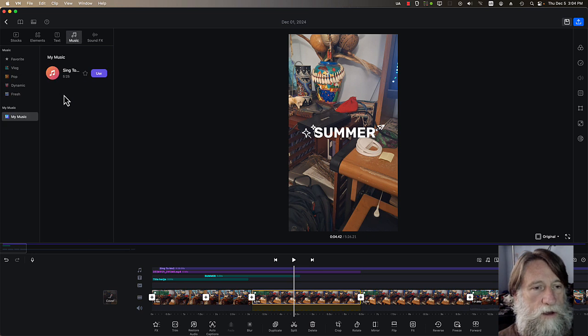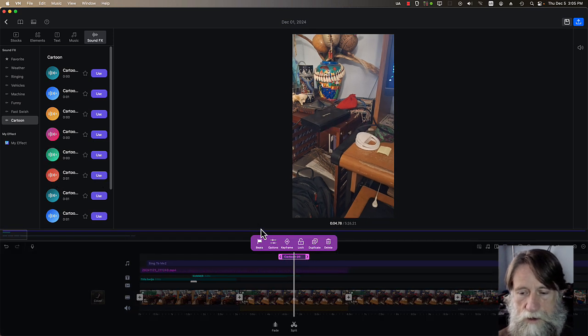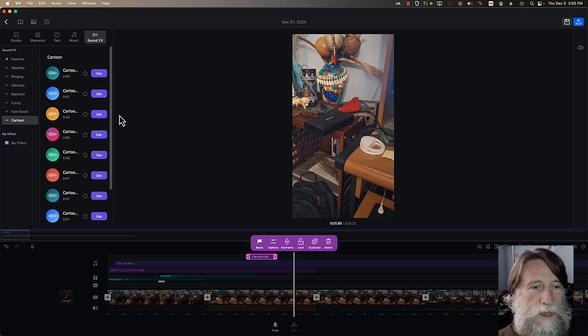There is not really music here unless you go with the Pro version, but you do get for free little sound effects that you could add in at any point. So that's really the basic version of VN, and then you have monthly and yearly payments you can make if you would like the Pro version, which gives you more options. So next we're going to look at CapCut.